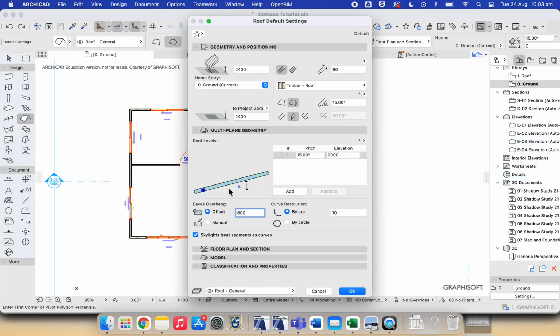Back to ArchiCAD, the offset needs to be set at 300 because we can only choose one setting. So we'll do 300. Sorry, we'll make all the overhangs at 600, and then we can modify the front and the back at a later date. Come down here to our model.